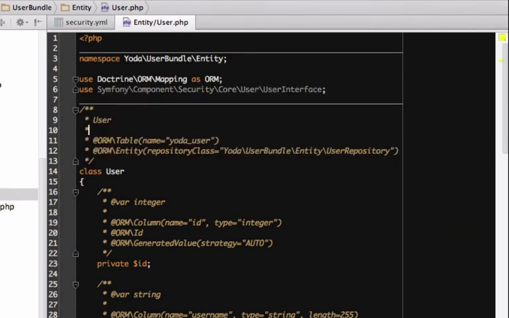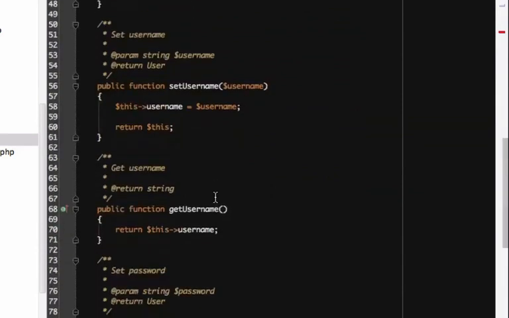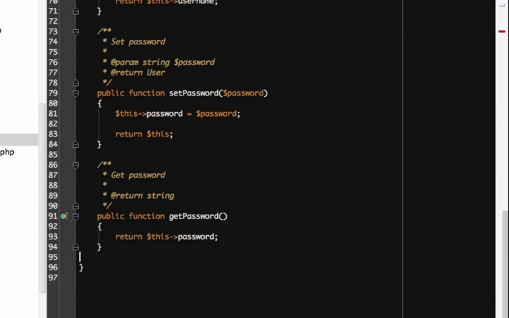The first step is to make your class implement UserInterface. This interface requires us to have 5 methods. And hey, we already have 2 of them, getUsername and getPassword. Cool, so let's add the other 3.